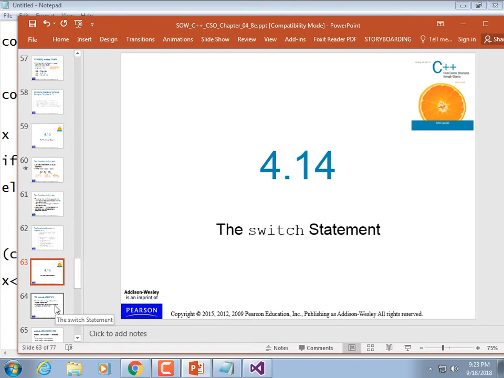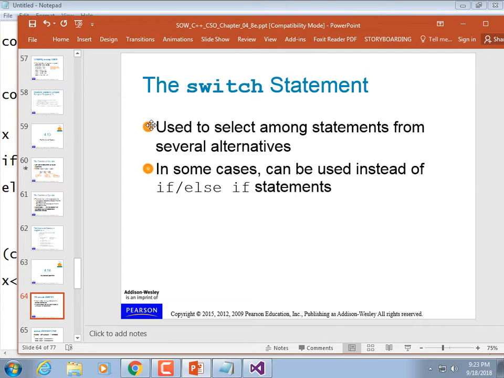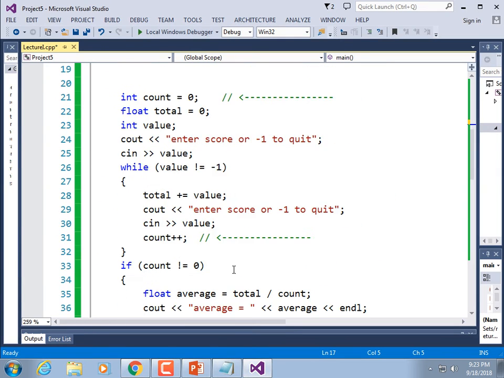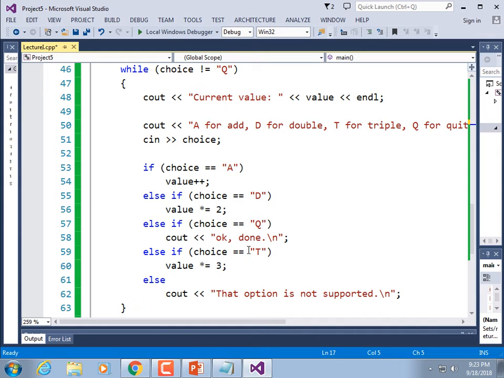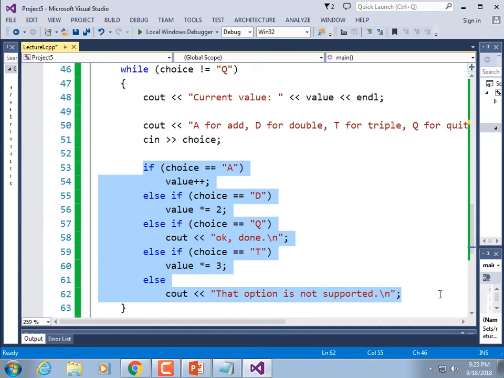The switch statement. The switch statement lets you choose between several alternatives. Now we wrote a program that lets them type in A and D and Q and T. Here's what I want you to do. It's going to be kind of annoying, but suffer with me on this. Highlight all this stuff.